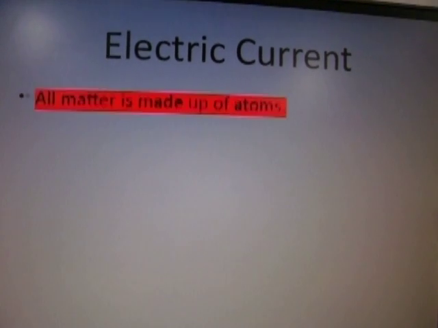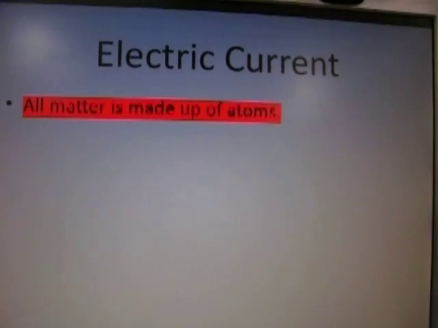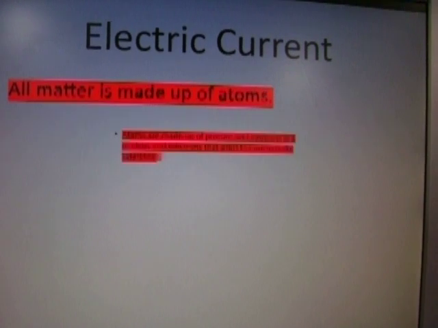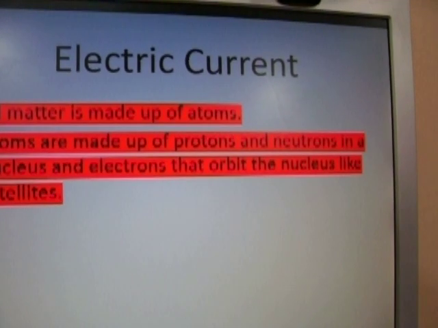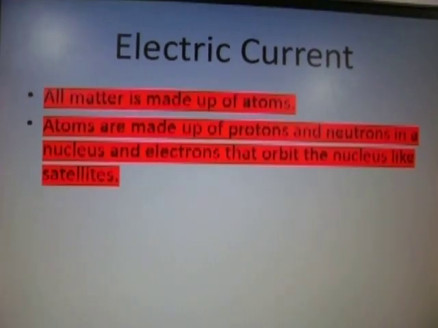Electric current. Now, all matter is made up of atoms. Now, read the text. I have no intention of reading this out to you. You can read this for yourselves, okay? That's what it's about, okay?